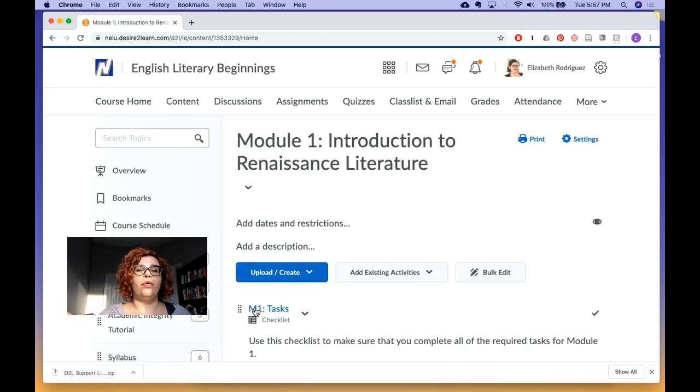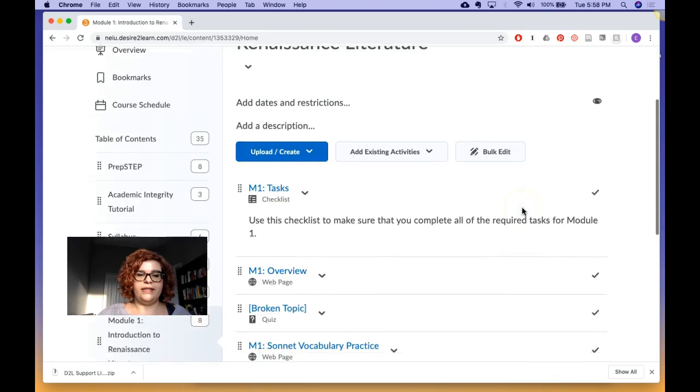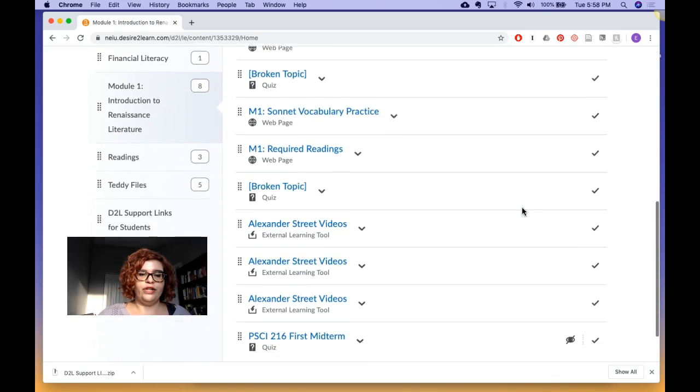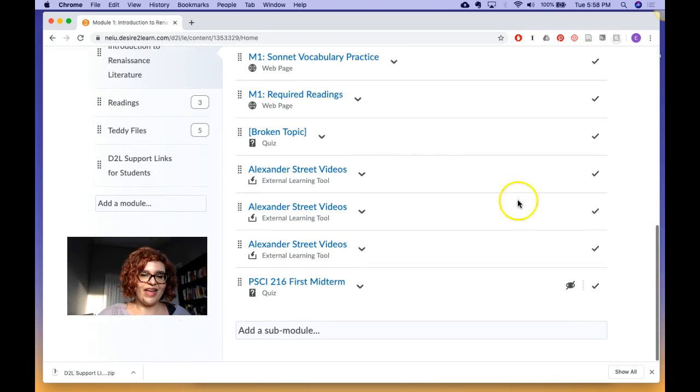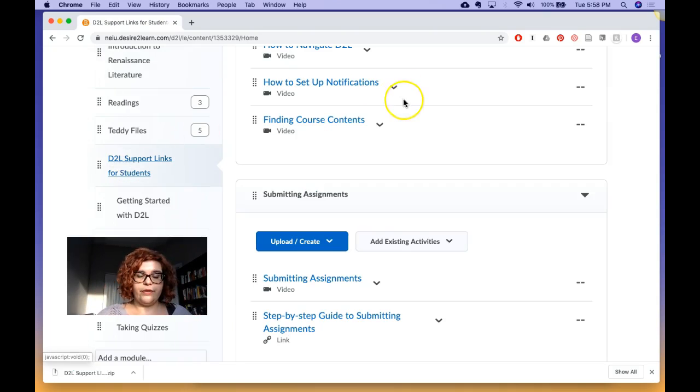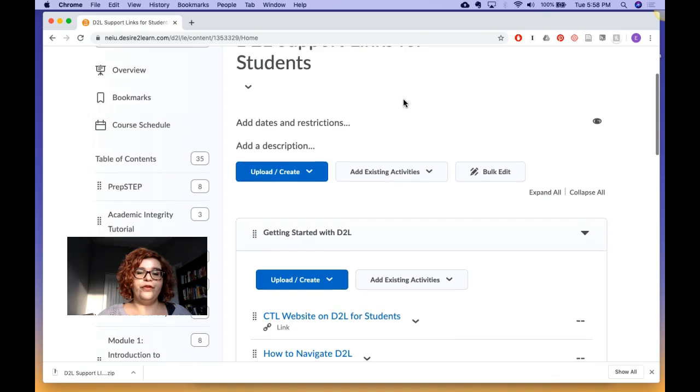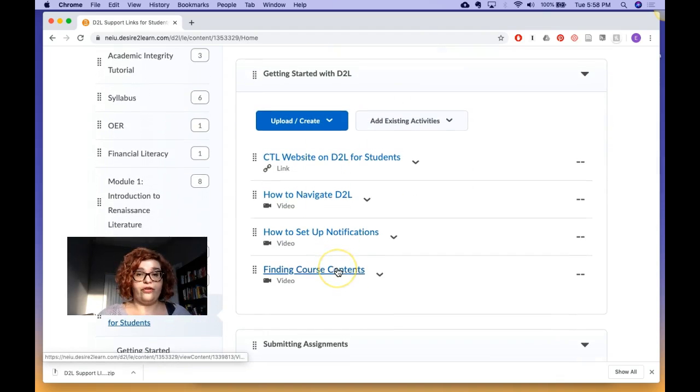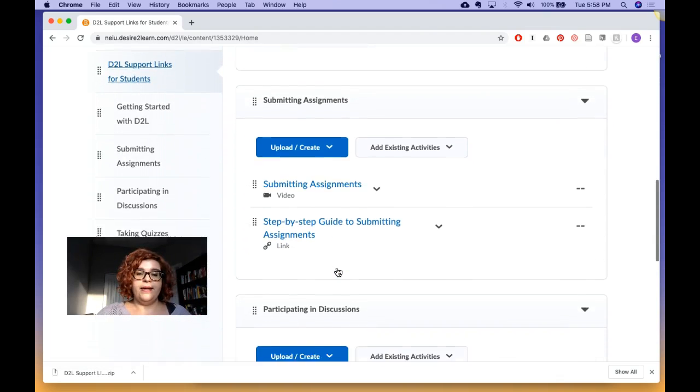So say you're importing a quiz or a discussion or files. It's not necessarily going to take you right to where the new thing that you added is. But I know that this is a module about D2L support links. And then I see it's been added right there. It will always add it. When it's a module, it will add it to the bottom of the list. And here we go. Now you have this whole module set up for students with introductory videos and guides about using D2L.